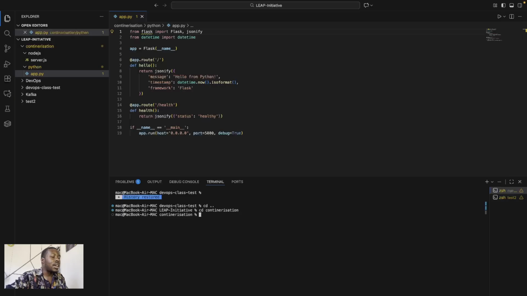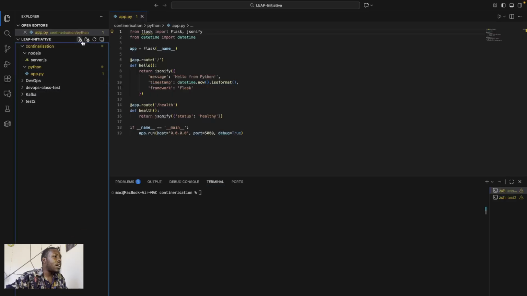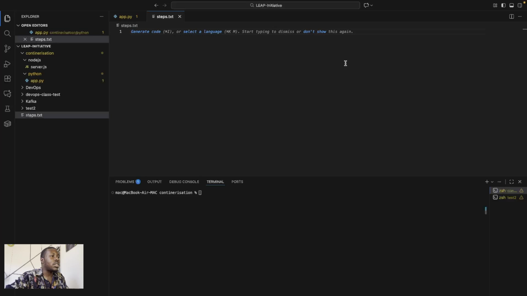Take note that this is the first thing we are going to be doing. So let me put in something like a file called steps.txt. So in steps.txt, we are going to say step 1. Step 1 is to install the dependencies.